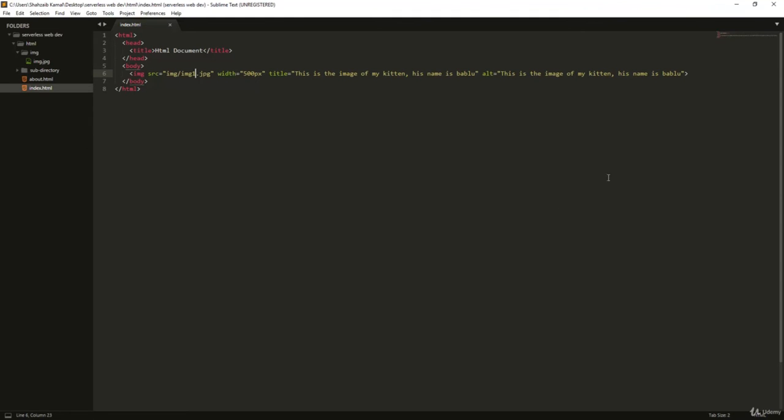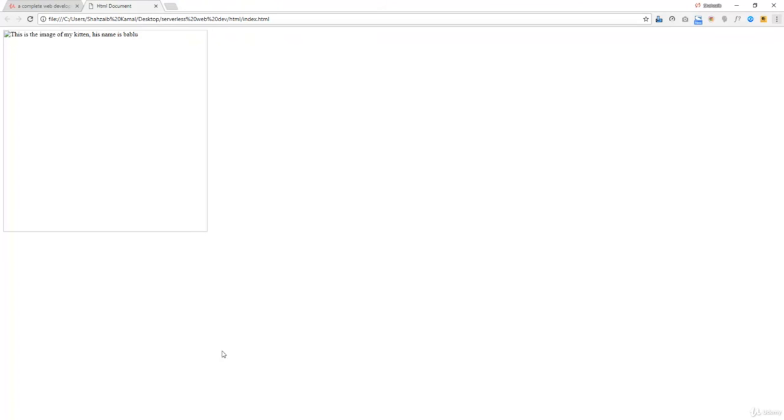I'm making some changes to the alt attribute. Okay, save it. I'm going back to the browser and refreshing the page. So now you can see that the title is still there: this is the image of my kitten. But here, this is the image of my kitten, his name is Bablu. Alt attribute means alternate attribute. If there is no image, at least the alt attribute can tell us what happened here.